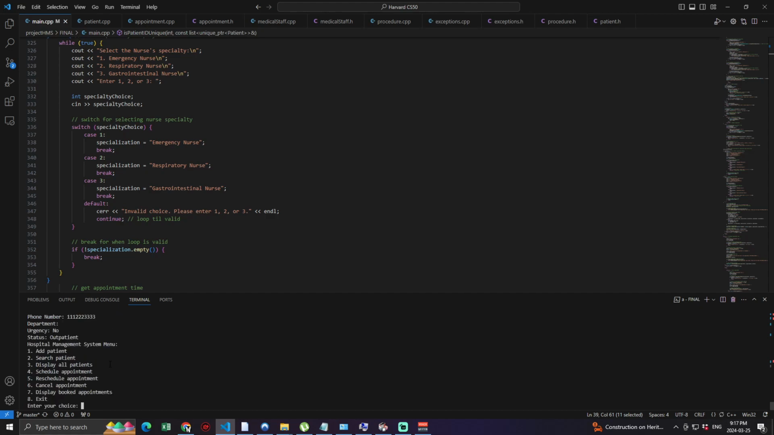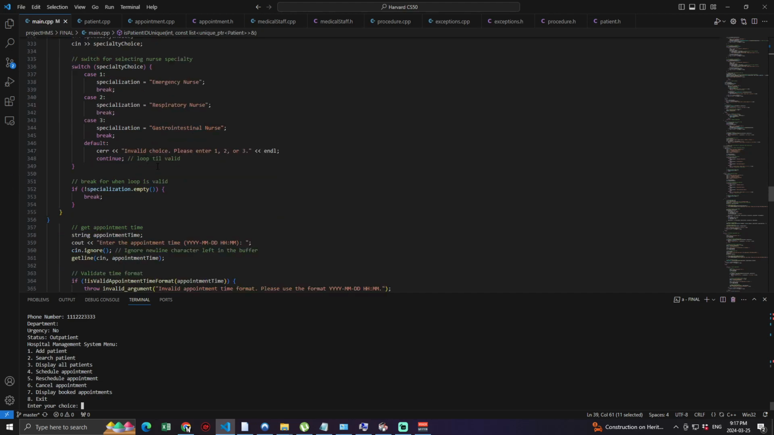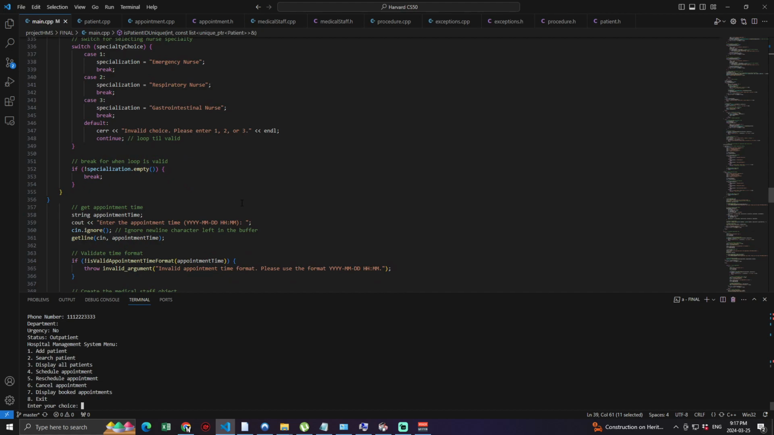So robust error handling was one of our priorities, one of the things that we thought was super important. So that's the top 3. Again, we have scheduling appointment, rescheduling, canceling, and display booked. Those are all other options that we can go through as well. But in general, that's our UI.